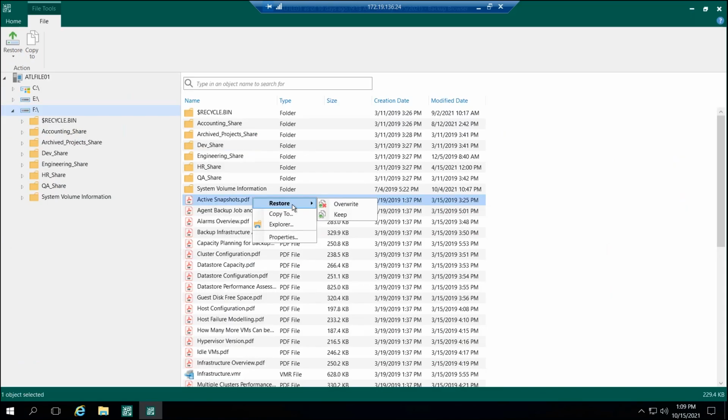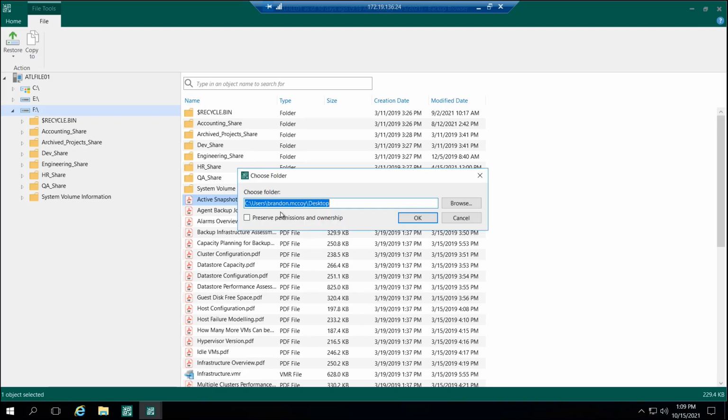I have the ability to restore this file directly back to the machine it came from. Now, if the original file still exists, I can decide to overwrite that file with the backup version of that file, or maybe I'd like to keep the original file and compare the changes that have happened between that and the backup file. For this demo, however, I'm going to click copy to, and I'm just going to download it to my local Veeam server.